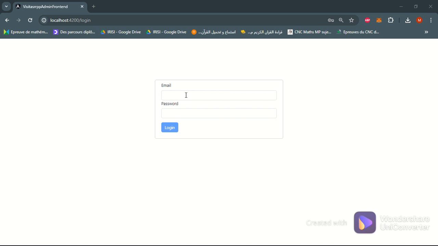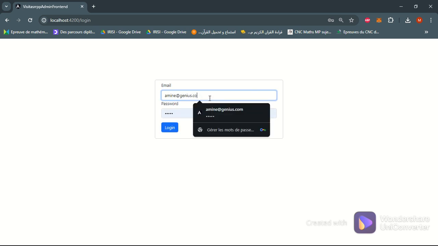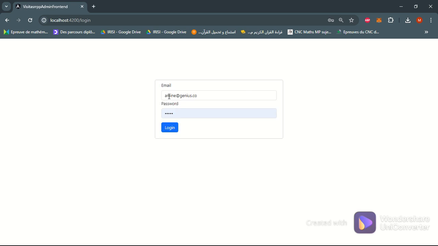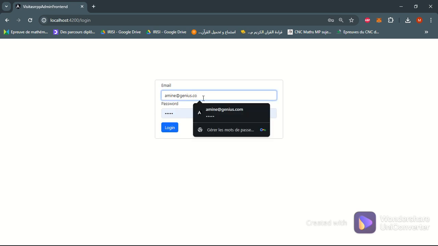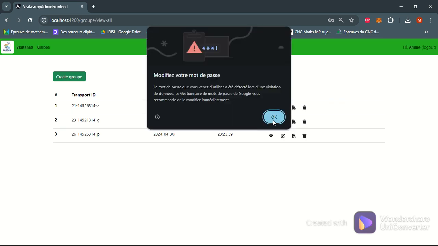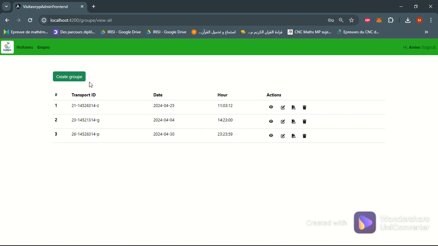So I will enter credentials. In case of wrong credentials, I am not able to access. I am notified that the credentials are incorrect, and in case of correct credentials, I can access successfully. So the first page I can see is the one for managing groups.